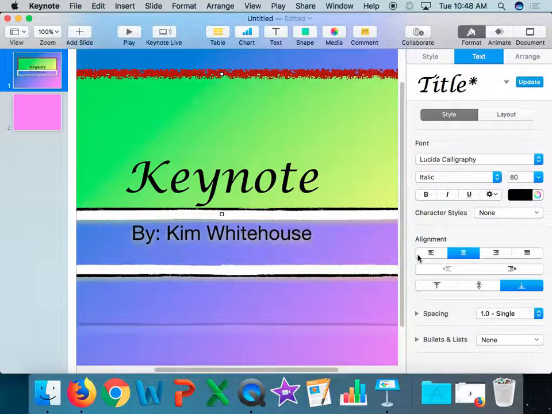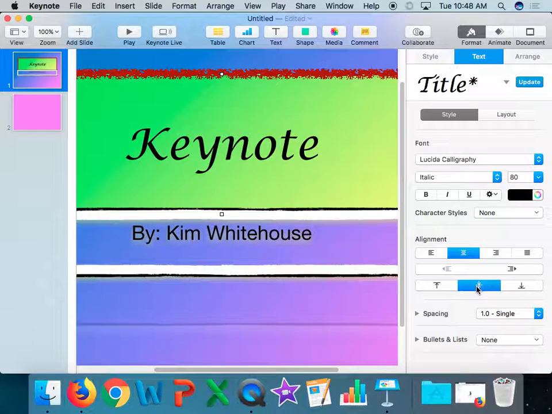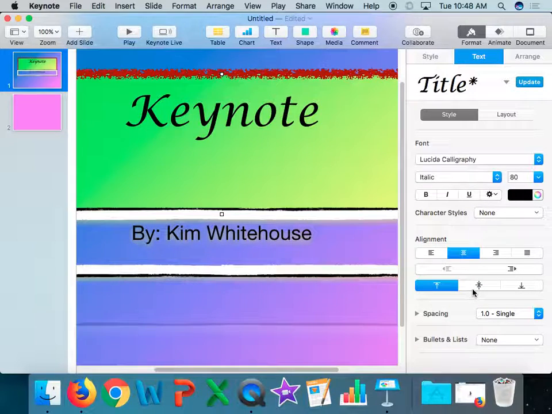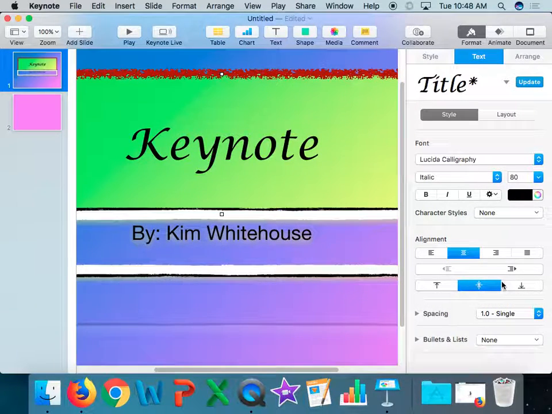This is also where you change your alignment, whether it's centered, aligned left, or aligned right, bold, underlined, or italicized. This is kind of a different button right here. This button aligns it vertically. These align it horizontally. This one will put it in the center of the text box, vertically, or in the top of the text box. So depending on what you want to do, you might use that.